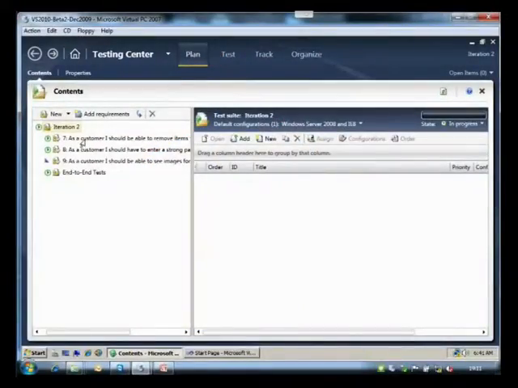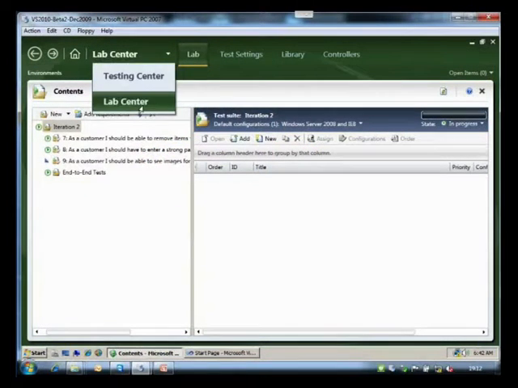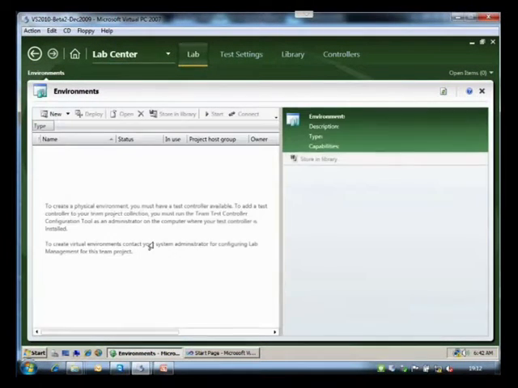You get to see here that you have two tabs: the testing center and the lab center. Testing center helps you with test case management, planning of your testing activities, execution of your test cases, tracking of requirements, bugs, and so on and so forth. You can organize your test cases. Lab management, the lab center specifically, helps you with management of your back-end lab infrastructure.